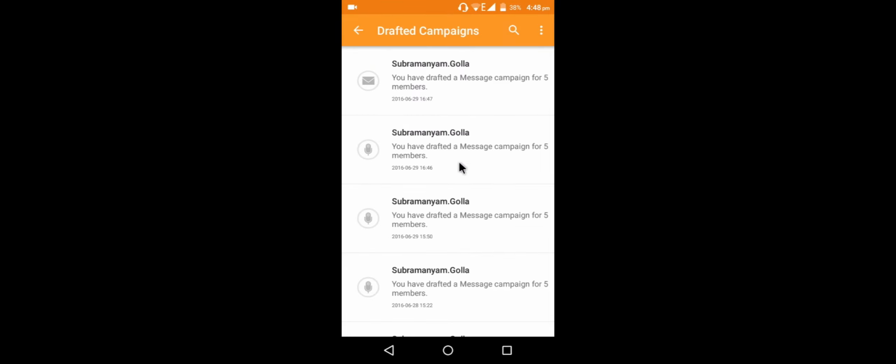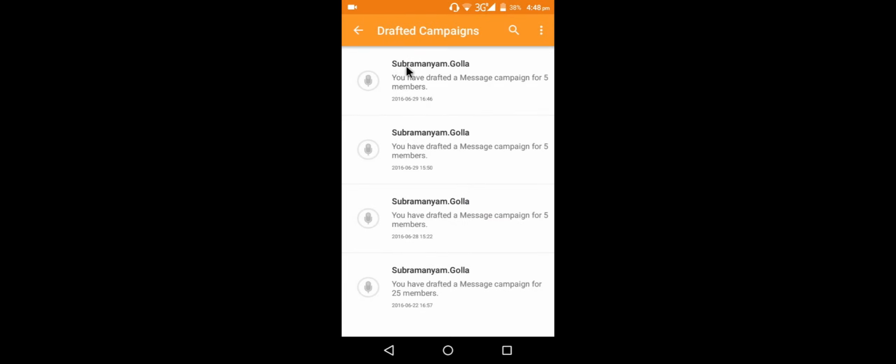Let's now look at the menu option. You just need to click on this icon here. The first option that you see here is drafted campaigns. If I click on drafted campaigns, it will take me to all the campaigns that I have drafted and not yet sent. I've drafted a message campaign stating meeting at 6. I could either delete this campaign or I could send it across.